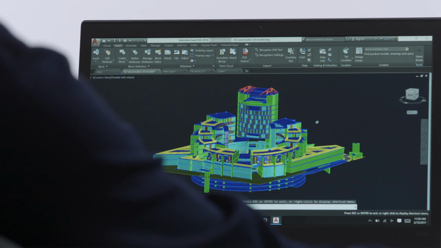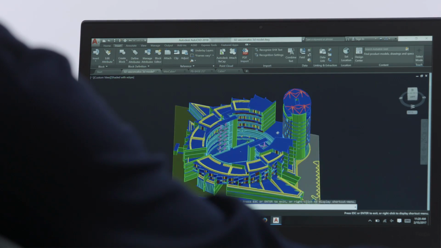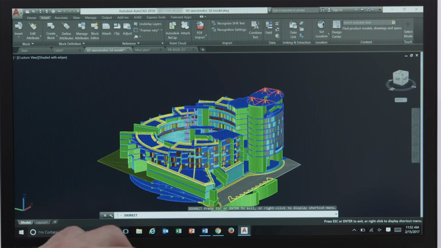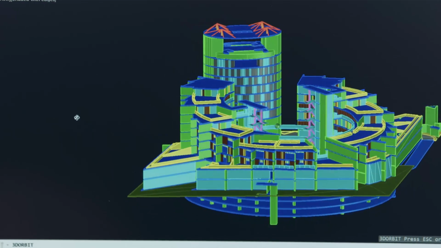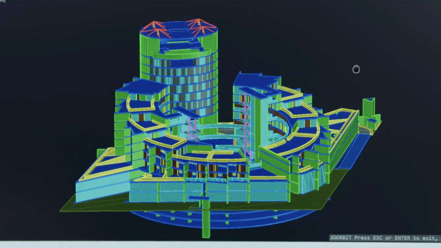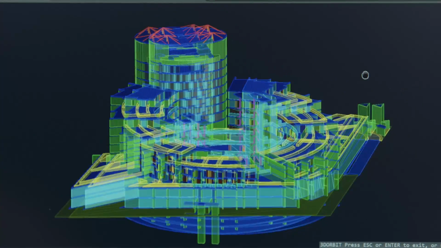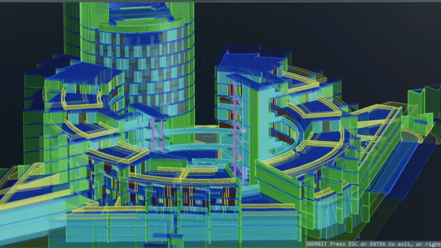Creating, editing, and sharing 3D models in AutoCAD is essential to many of our users, and this year, we've continued to improve the performance of our 3D graphics systems. In AutoCAD 2018, you will notice significant gains in frame rate and model fidelity for your most frequently used 3D commands, such as orbit, pan, and zoom.